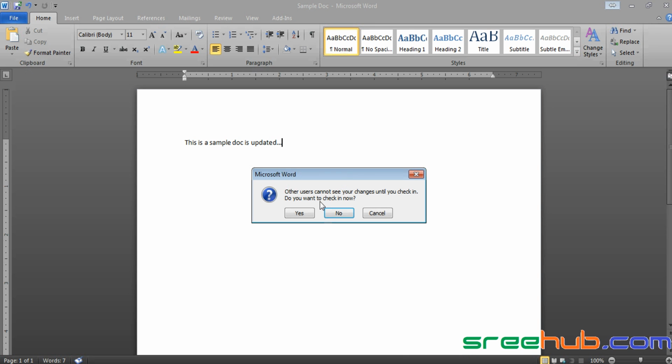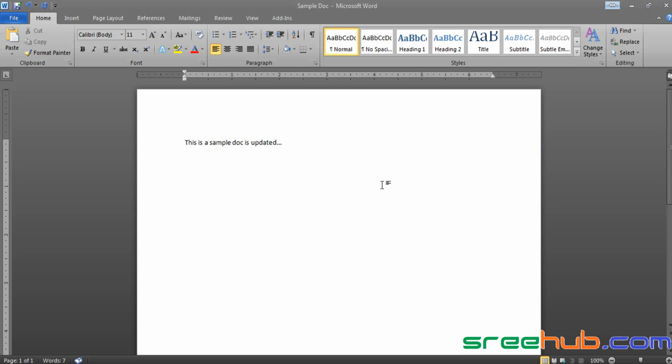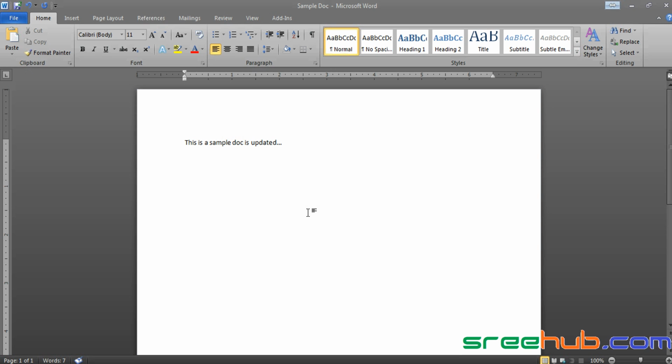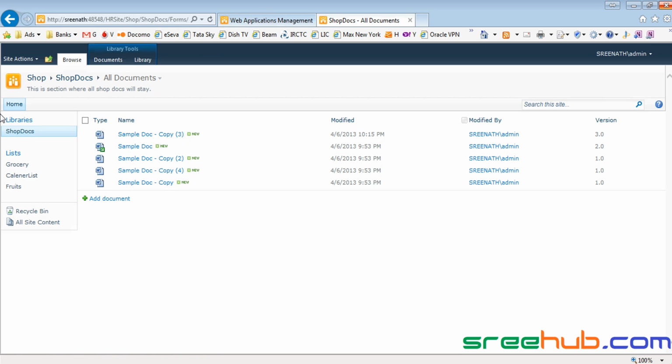Now close it up. Now can you see here, it is asking whether you want to check in or not. When you are closing a document or when you are done with it, make sure you check in. So whenever you're asked, just say yes. I said yes. Okay, it is not allowing me, so here, even now it is still checked out.